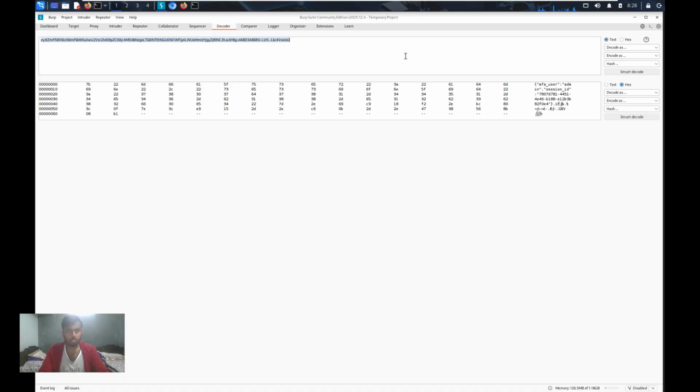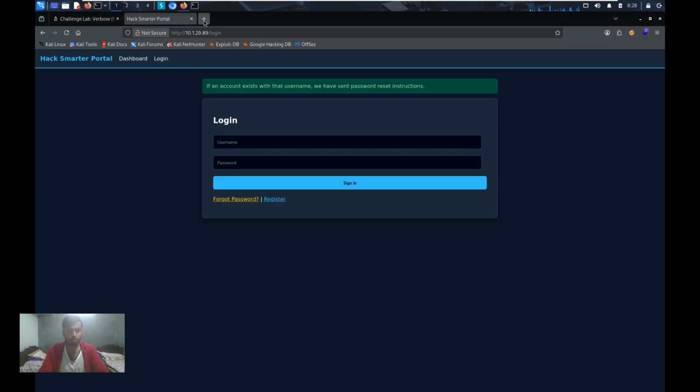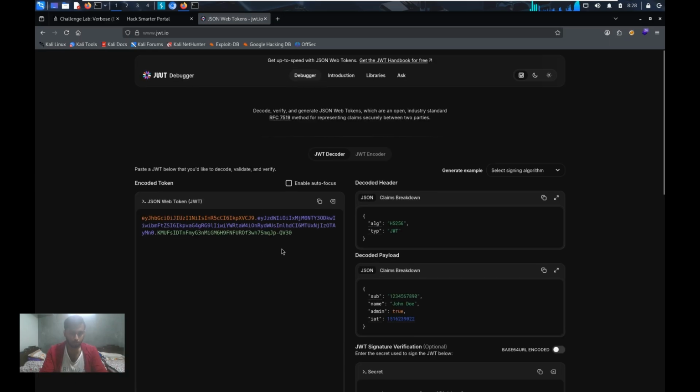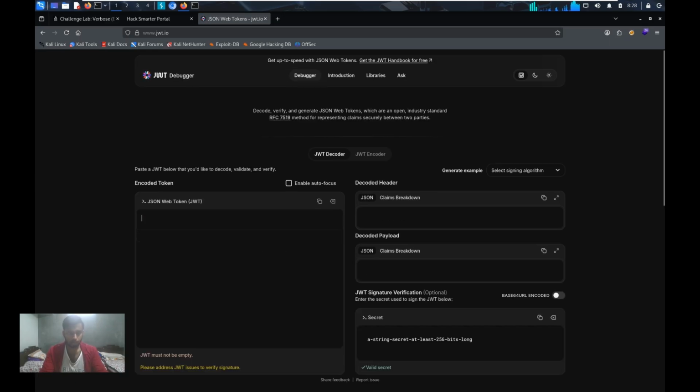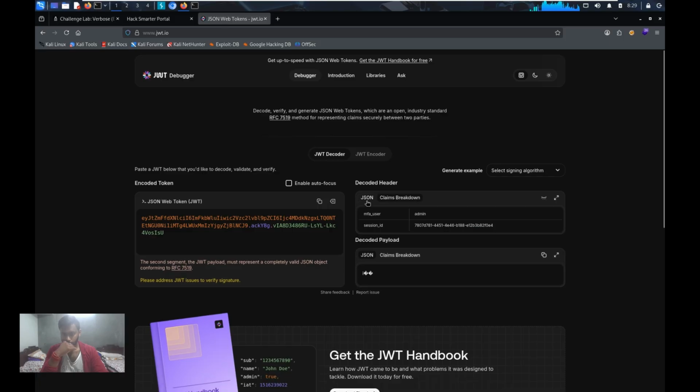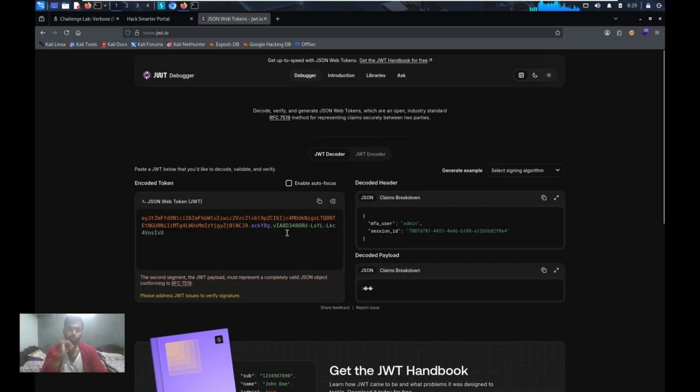Let's see if it is a JWT token. I will head over to jwt.io for a confirmation. Something like this, enter. Yeah, so it is definitely a JWT token, but I don't think there is something that we can do with this.